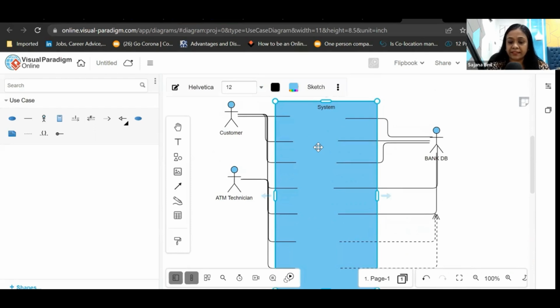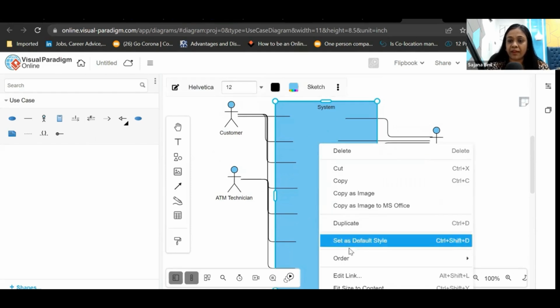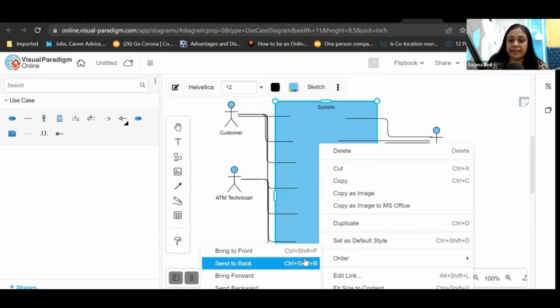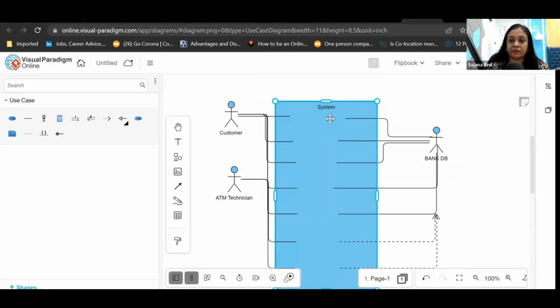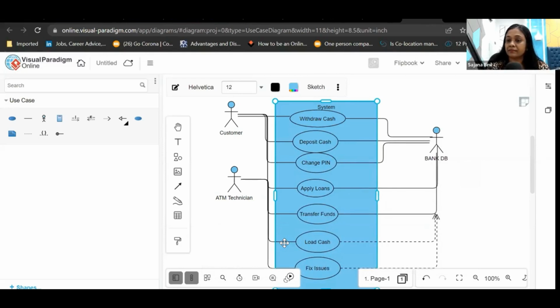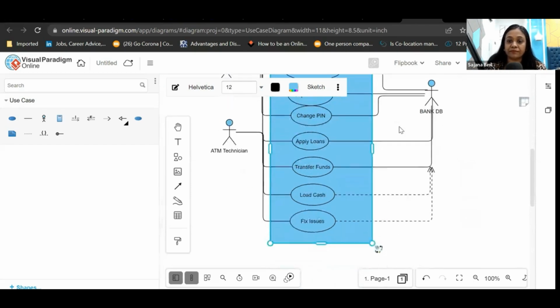Then select it and do a right click. When you do a right click, you get Order. Go to Order and select Send to Back. Let me show once again. Right click, Order, and Send to Back. When you click on Send to Back, it will place the system boundary behind the use case boxes, and you'll be able to see the use case boxes. Got it? Hope everyone's with me so far.